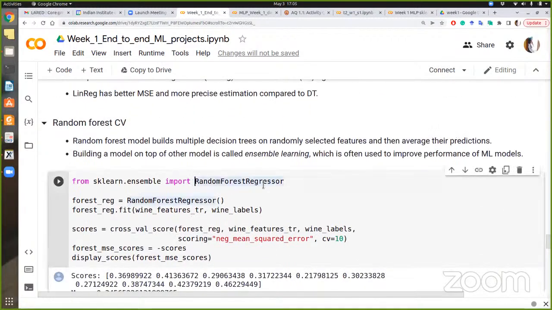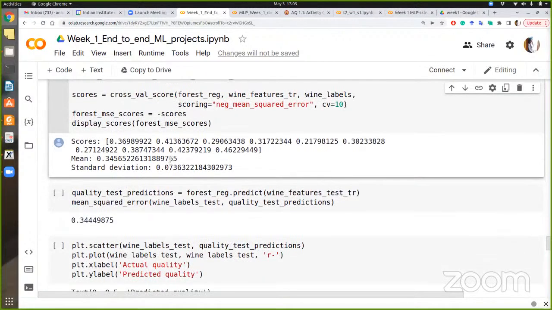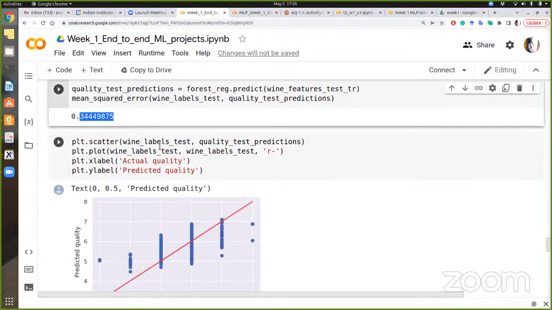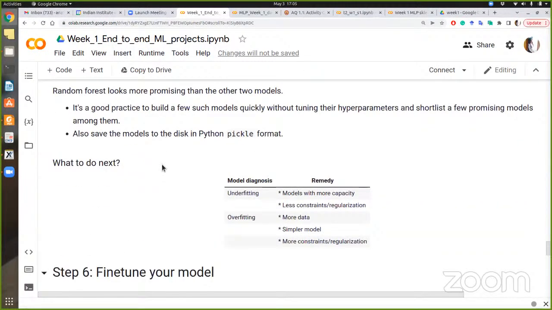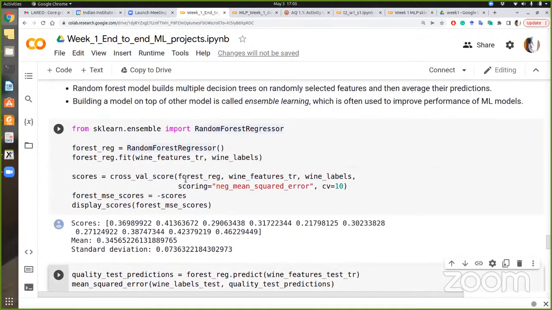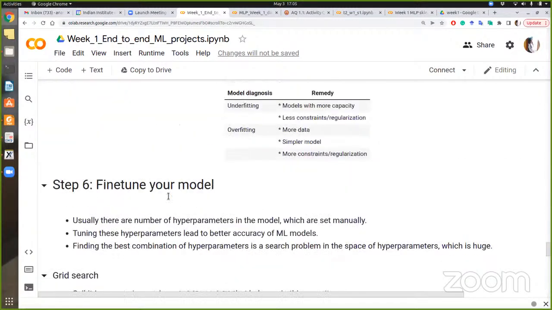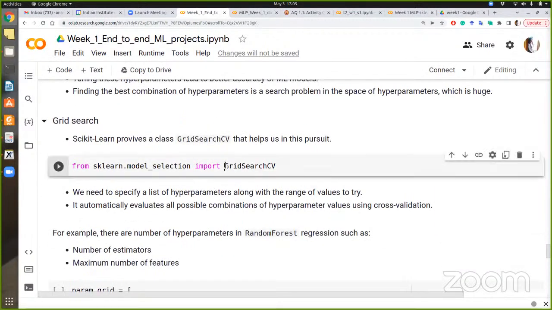Similarly, we can use ensemble methods. Here we're using random forest regressor, and then we can see how much error we are getting now. This is the general way to approach any problem. So far we used the default parameters. We have not done any parameter tuning. So that's the next thing that we can do, which is fine tuning the model, which we can do using grid search CV.